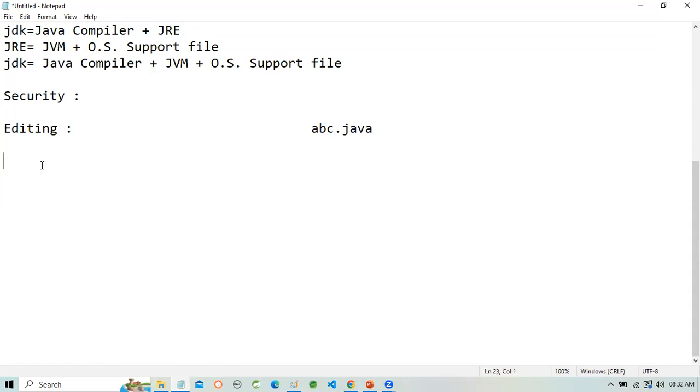After that, the second phase is compilation. After compilation, we will get a class file. Okay. So Java provides us a compiler, the name is javac. With the help of javac, we can compile the program and it will generate a class file. Okay. After that, we can move this file to any platform.